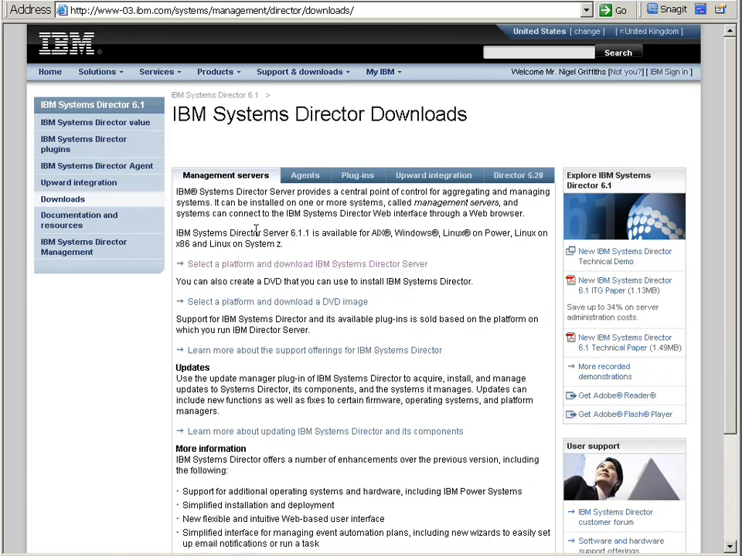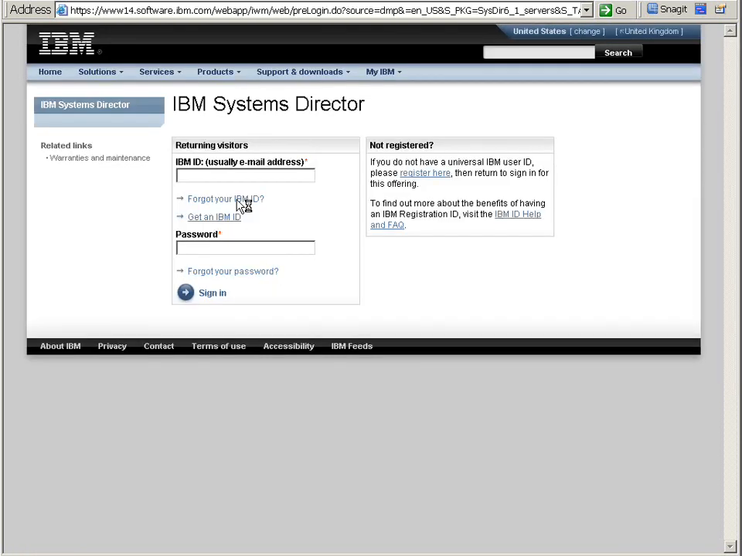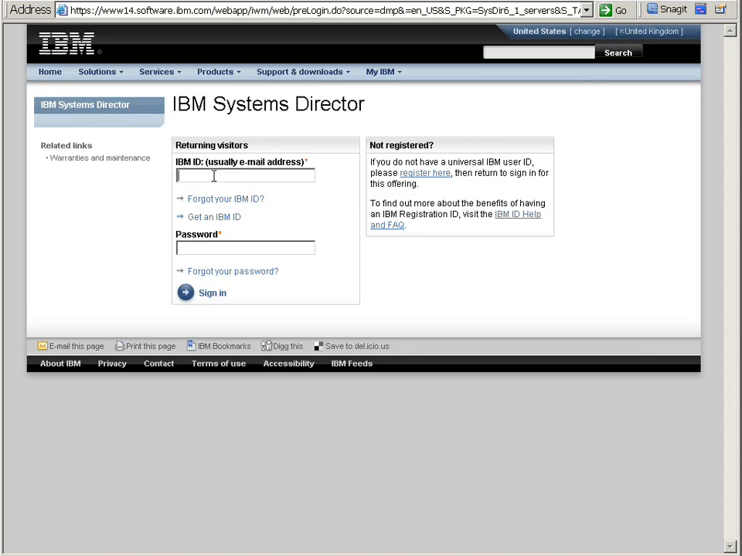Various things we can download in here. The top one is Systems Director 6.1, which is available for these platforms, so select a platform and download. That looks good to me. Of course, IBM wants to track who's downloading this stuff. First of all, you have to log in with your universal IBM user ID. If you haven't already got one, you can register. It only takes a couple of minutes.